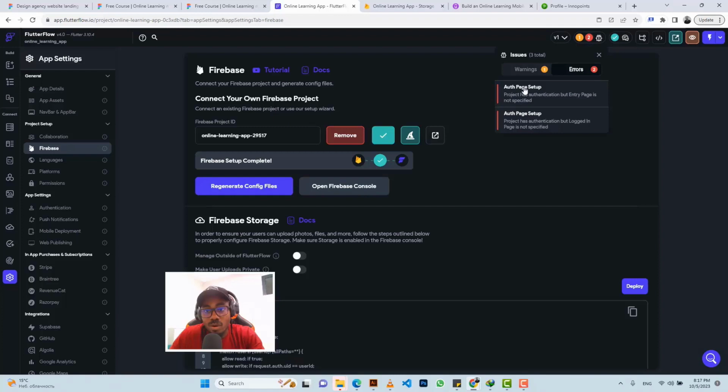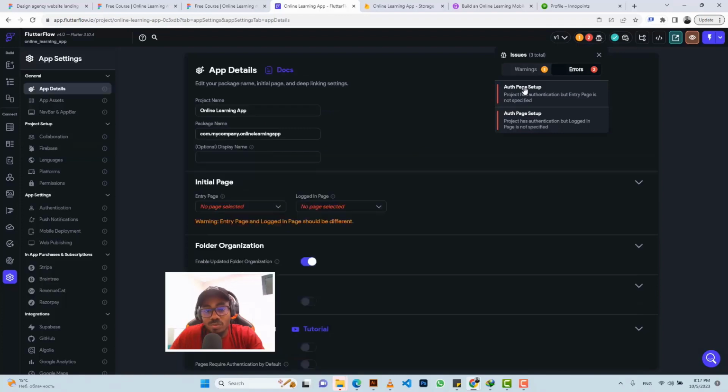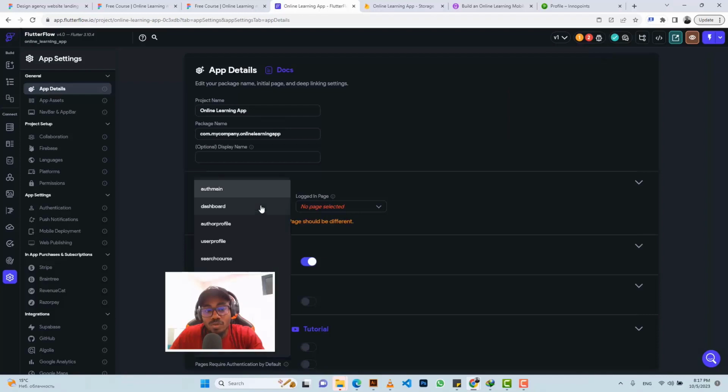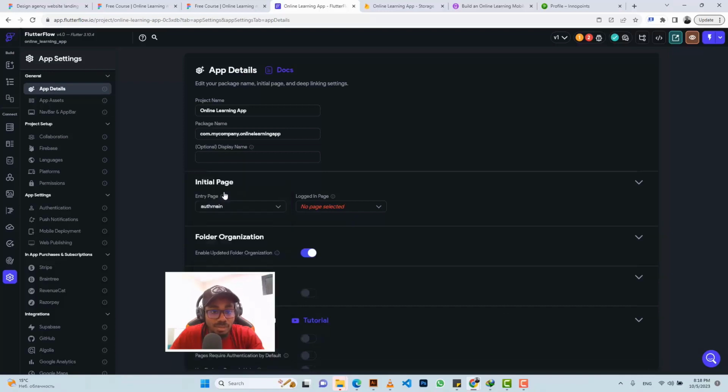So it's saying auth page setup needs to be done. So we click on this, the entry page. What do we want the user to see first? We want the user to be able to see the sign up screen. Okay, basically it's always the sign in, right? So let's just say the auth main. We will later on have to change this name from auth main to something else.